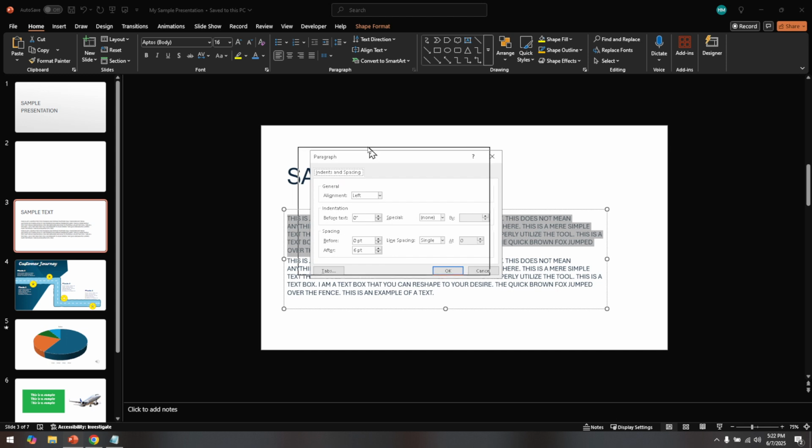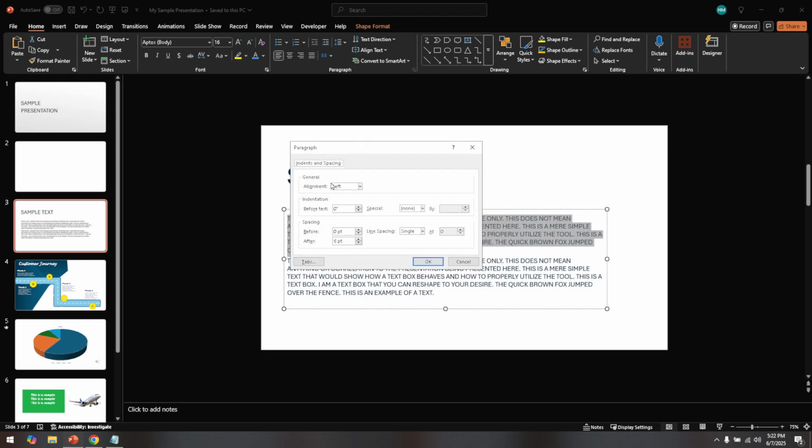With the paragraph dialog box open, focus your attention on the indentation section. This is the area where you can modify how your text aligns and spaces within a text box. You'll typically see options like left, right, and perhaps a few other settings. Now locate the special drop-down menu within that section. Click on the special drop-down and you should see an option labelled Hanging.